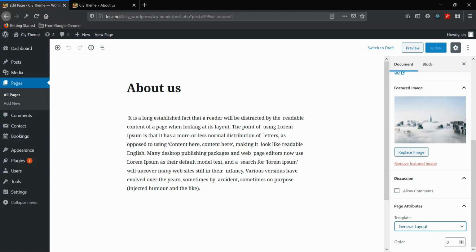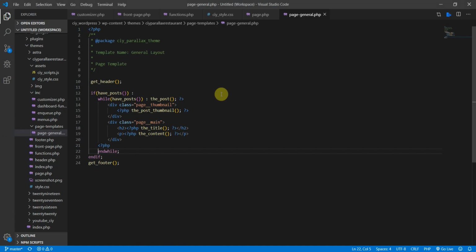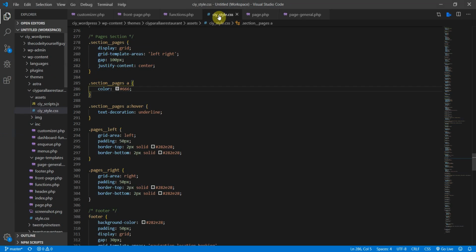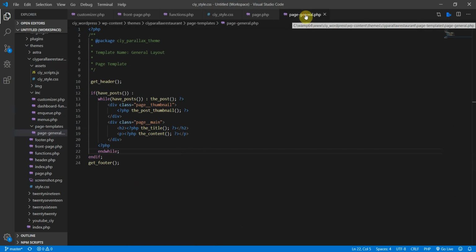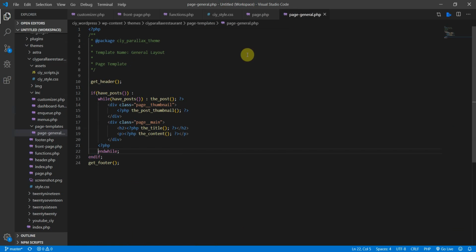Maybe because I haven't styled it yet. All right, that helps. Right, yeah. Okay, so let's style it a little bit later, because there's a few other things I need to add there as well. So let's head back to our page template. So this is page general layout.